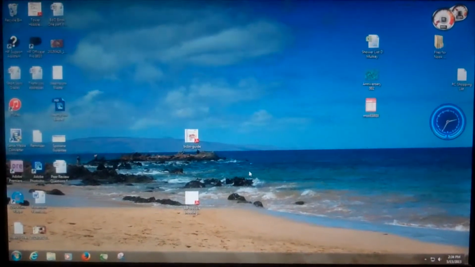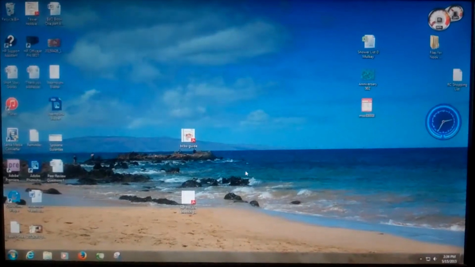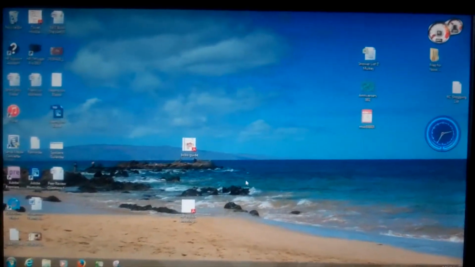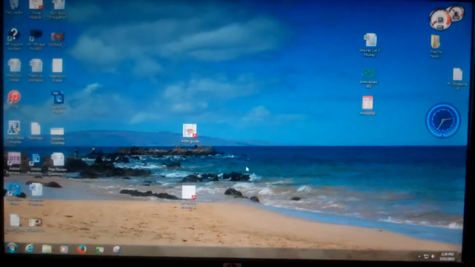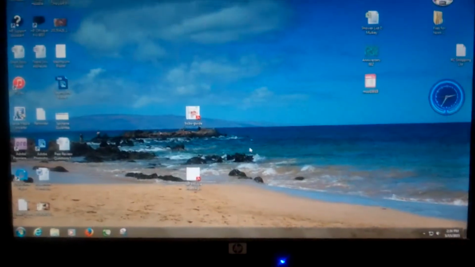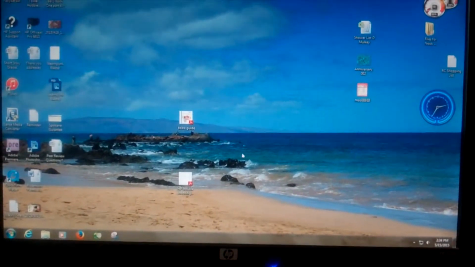Today we're going to be making a backup copy of our Windows operating system on our HP Pavilion P7-1056 desktop. And so first thing that I've done is I have plugged in a 32 gigabyte thumb drive there. That's going to be the recovery drive for the operating system.